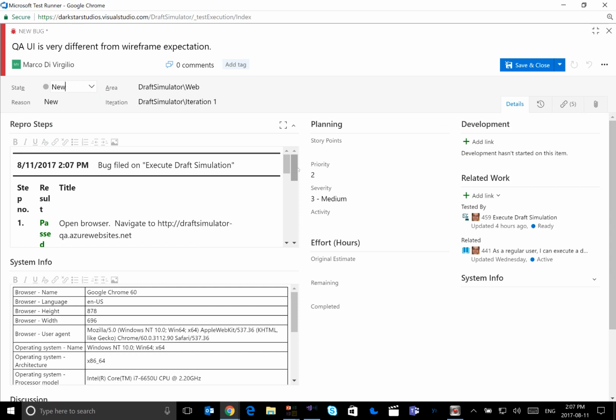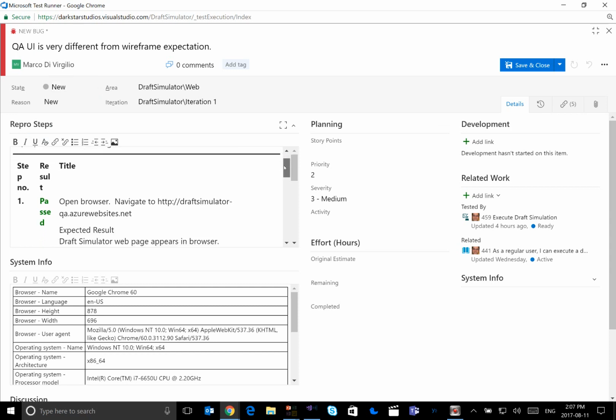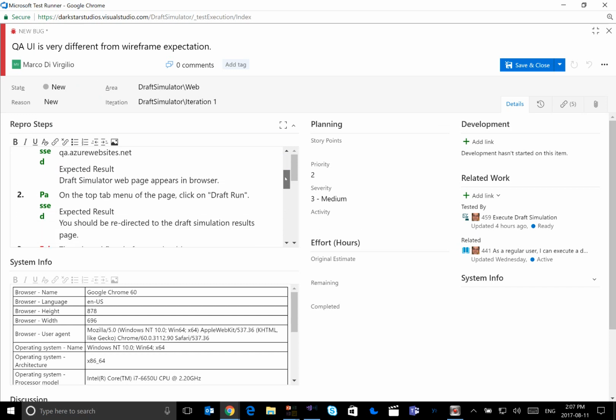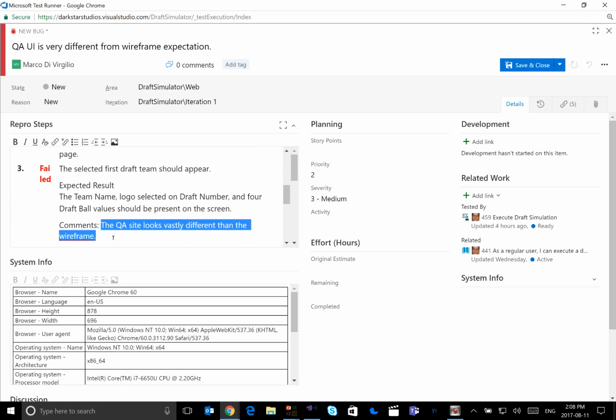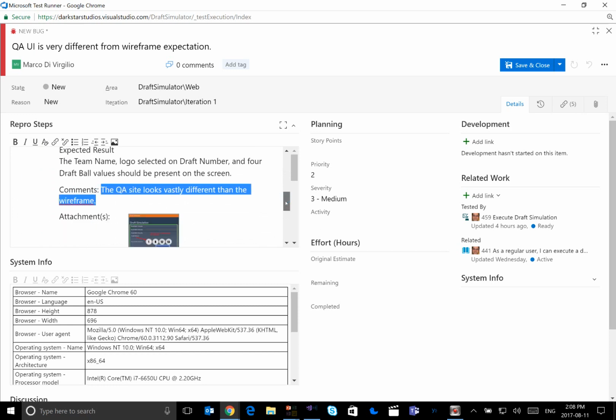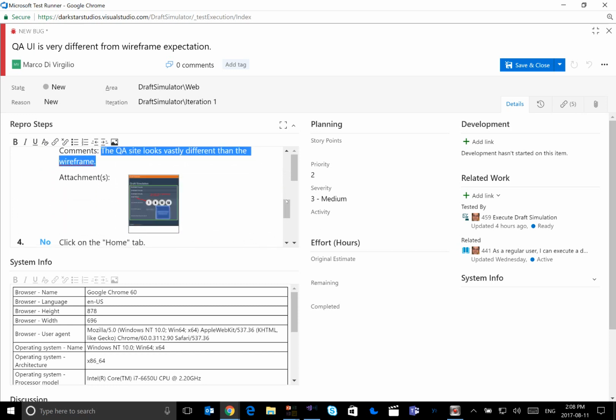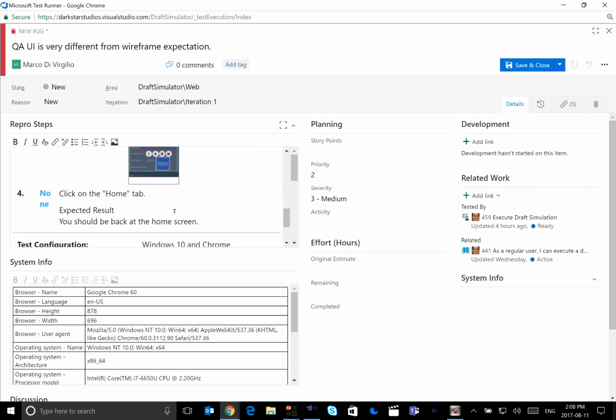Automatically, because we've run this through a test case, it's saying step 1 passed, step 2 passed, step 3 failed. There's a comment that I created, and in addition to that, we can see that the attachment is there. We don't have any details for step 4 because we never finished it.